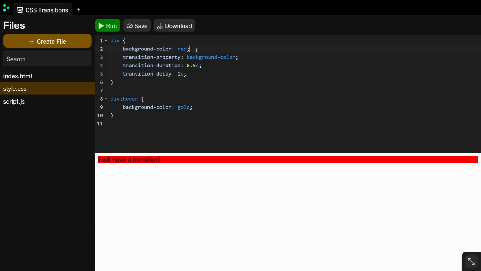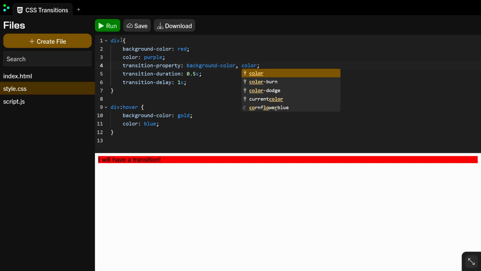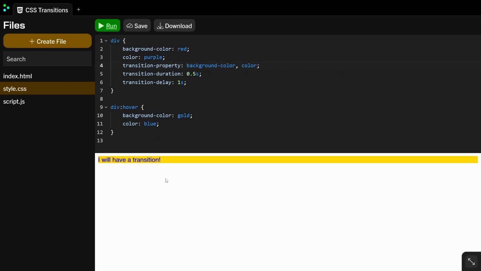Along with the background color, we can also add other transitions for different properties, such as text color. So we can set the default text color to be purple and the text color when hovered to be blue. And then we can define it in the transition property. And now, as you can see, the text color changes as well.